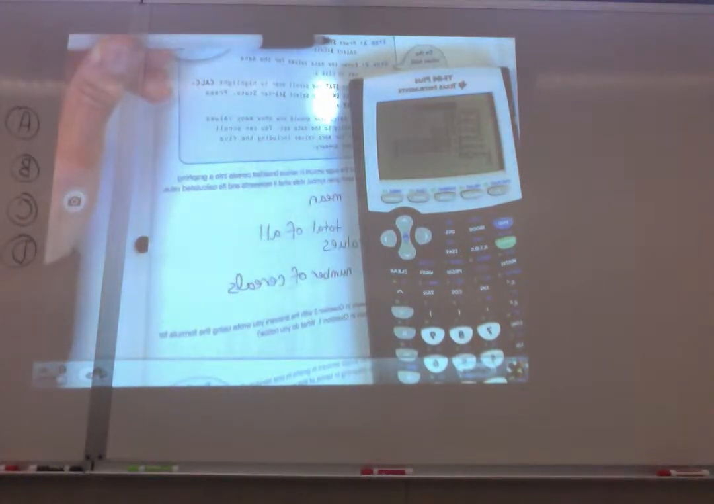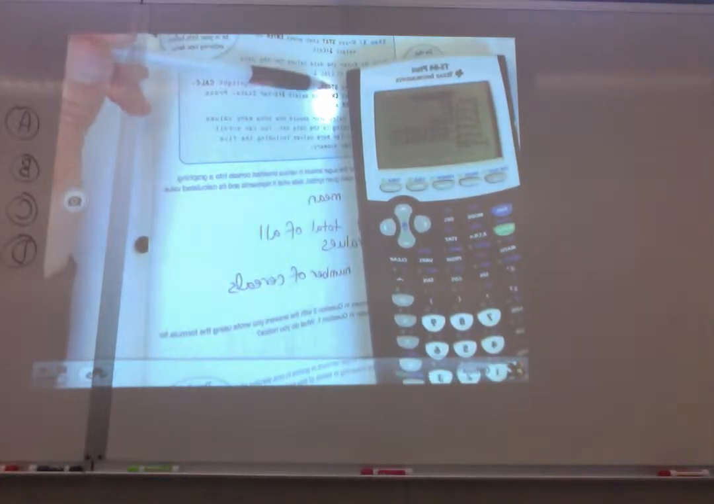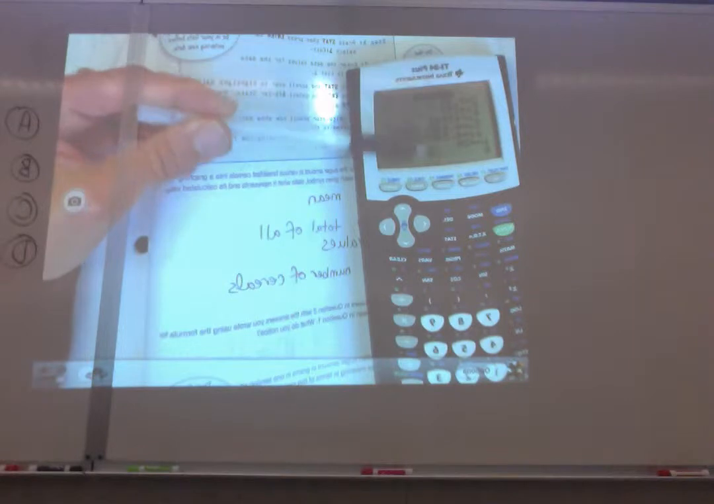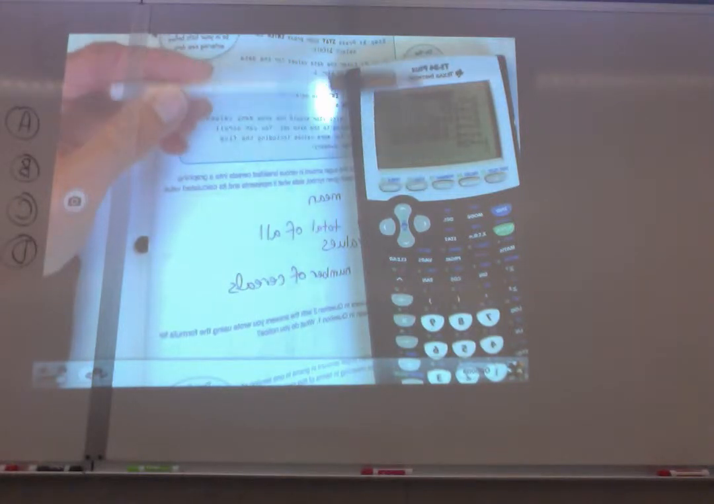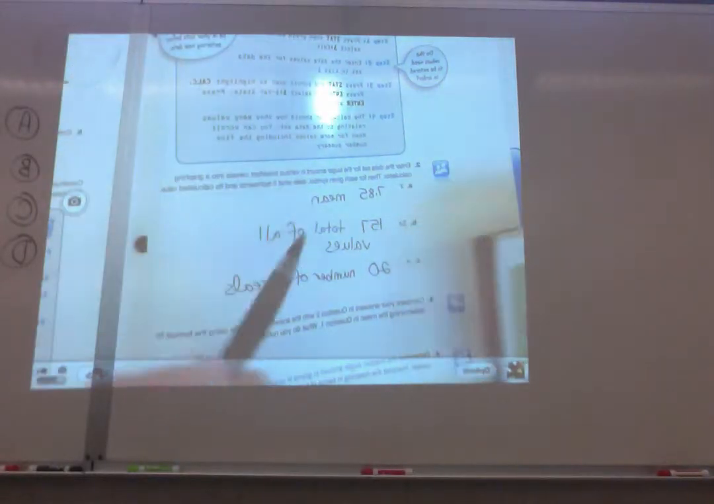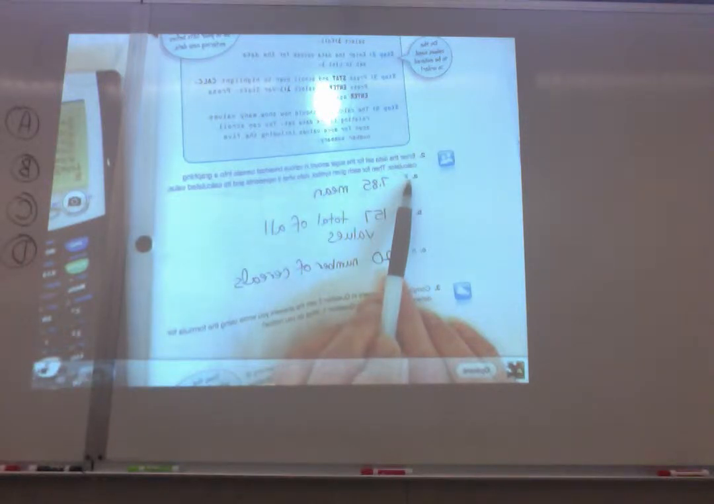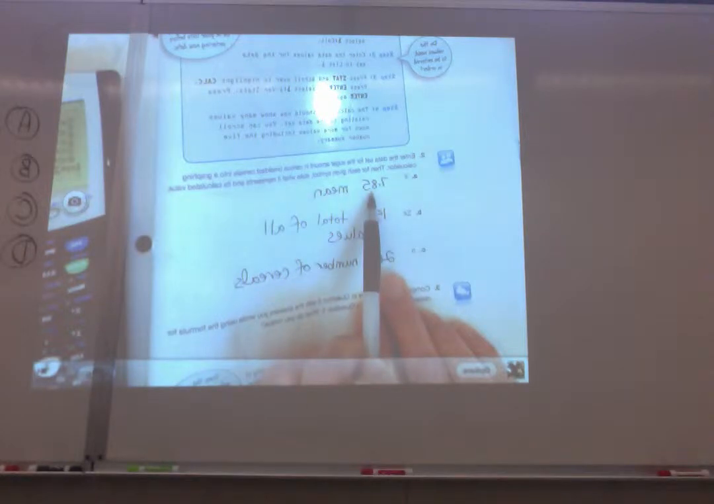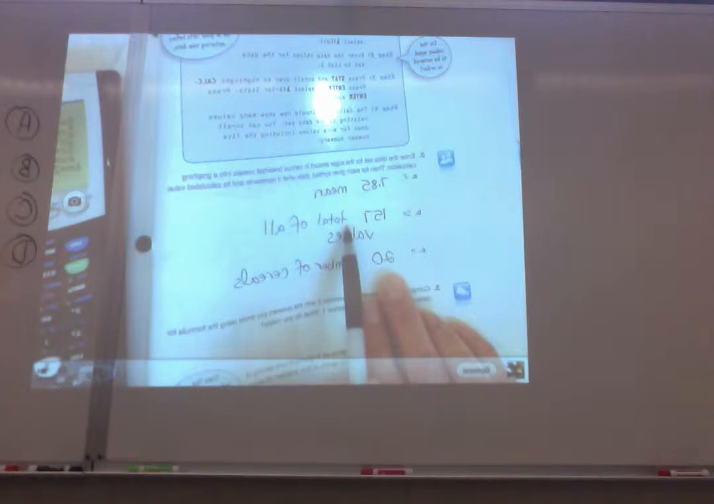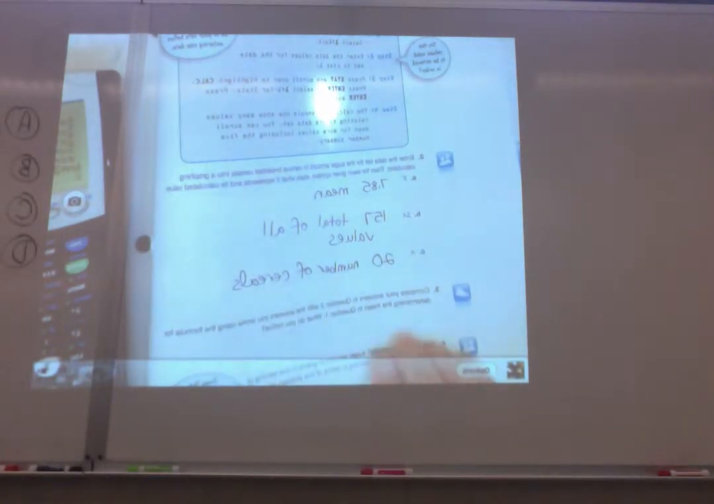Again, stat button, and you use the edit feature to enter things, but the calc feature to get yourself to these. You also had to push enter for one variable statistics. Where we left off yesterday, we had just looked at 3 of them. X with a line over is the mean. Sigma is the total when you add them all up. And N is the number of values that are in your list.